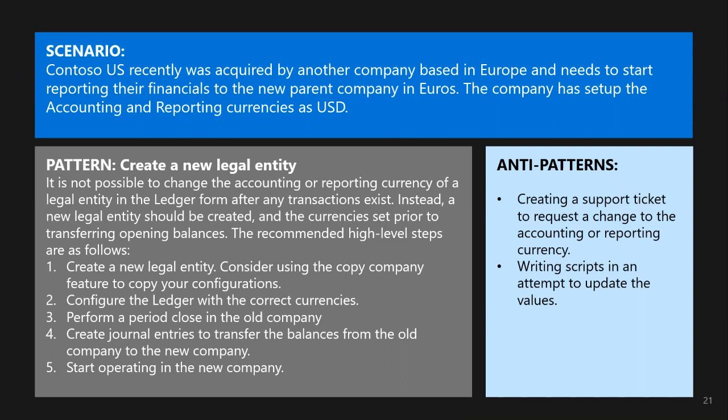So you can use the copy company feature to copy configurations. That works well. Then, as you saw in part 2 or 3 maybe, you can configure a new ledger with anything you want. Make sure that you've made the right choices. Then you perform a period close in the old company and use journal entries to transfer the balances to the new company, and remove access from the old company and add access to the new.